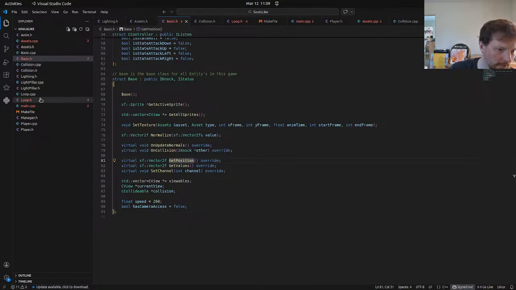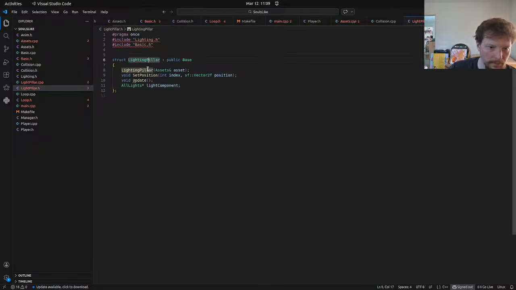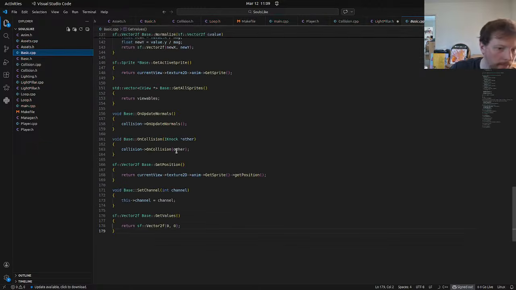But back to the thingamabob here, I noticed that my pillar was not moving. So let's take a look here. Light pillar, I'm just going to take out that update there, is a base. And basic here does have a get position.